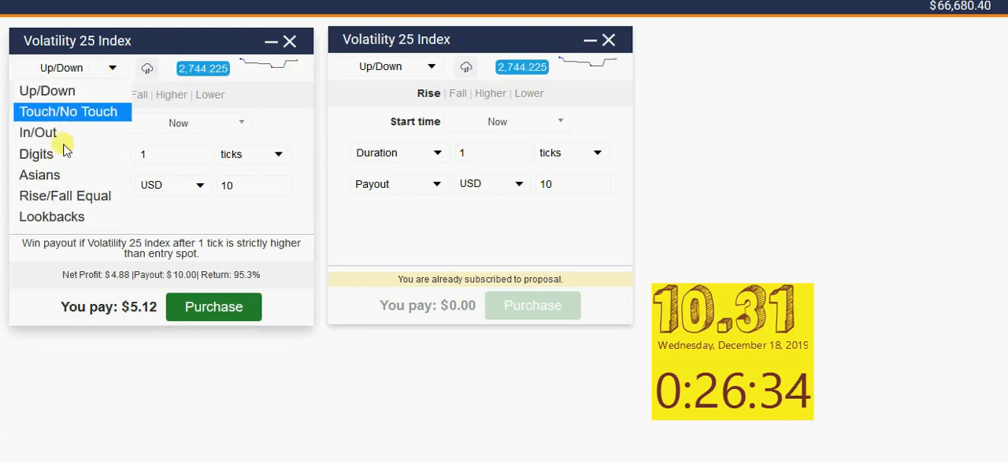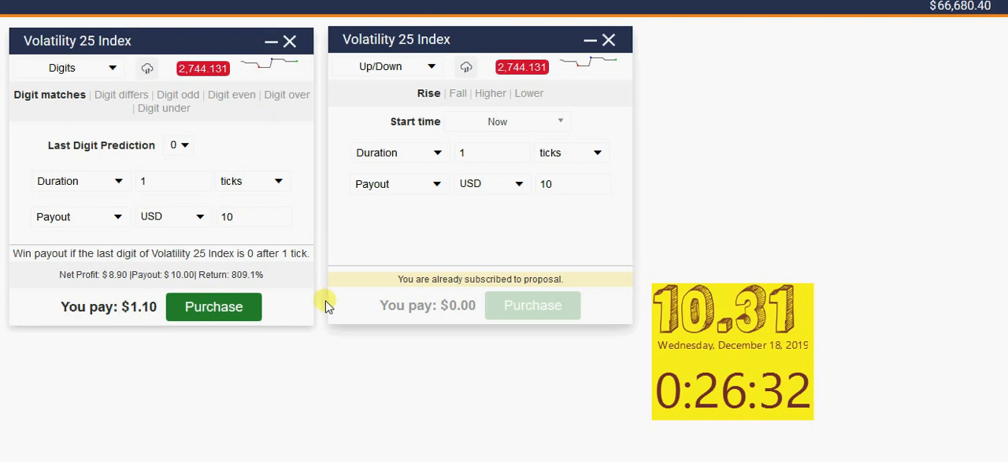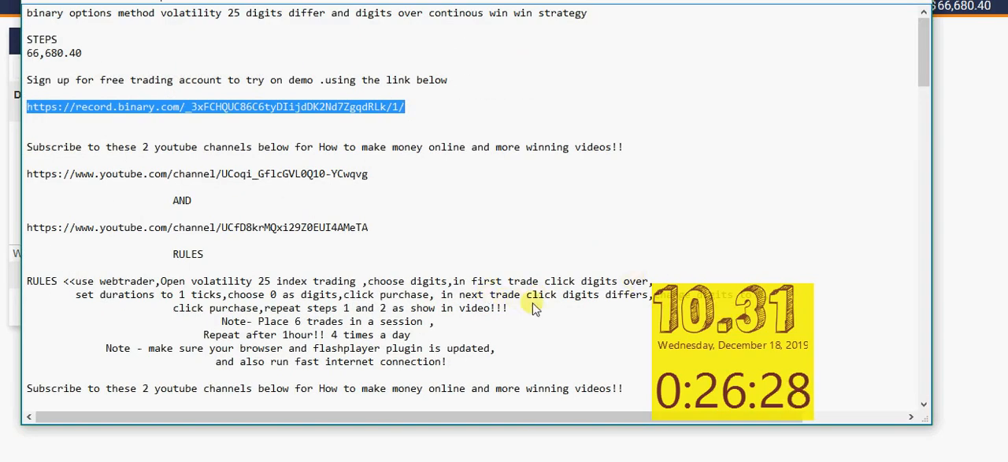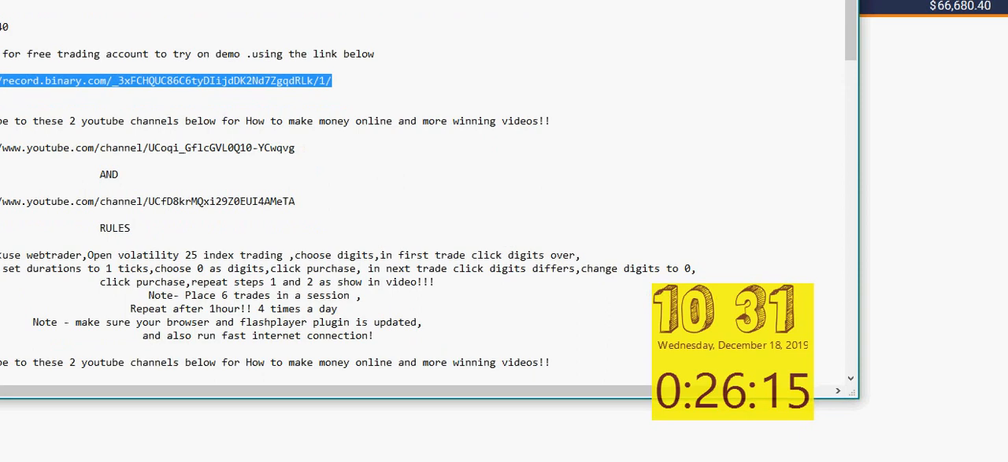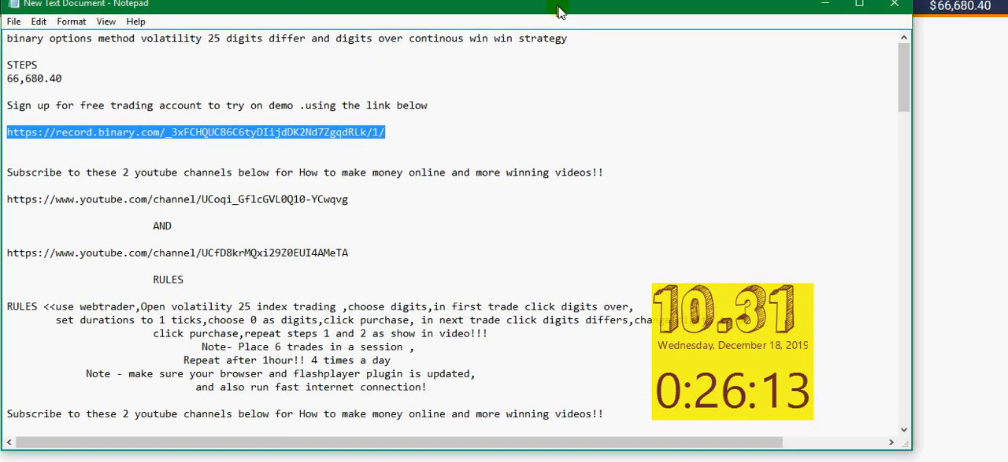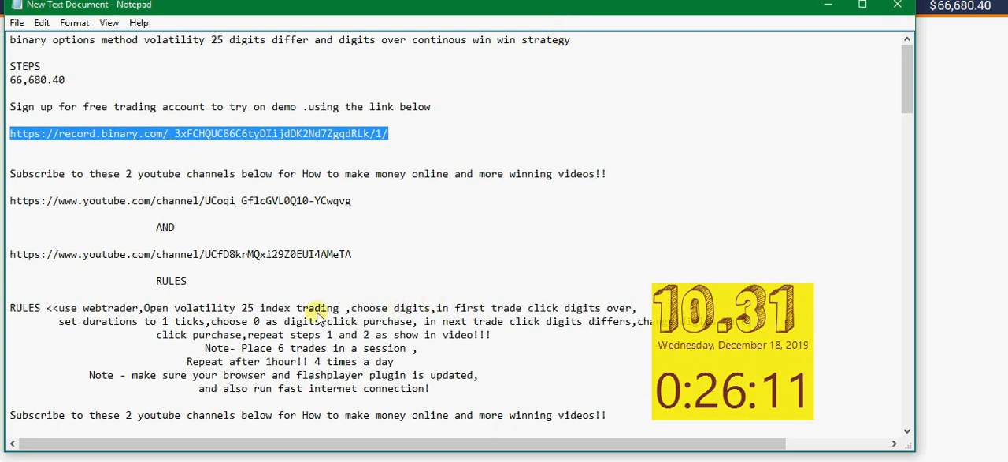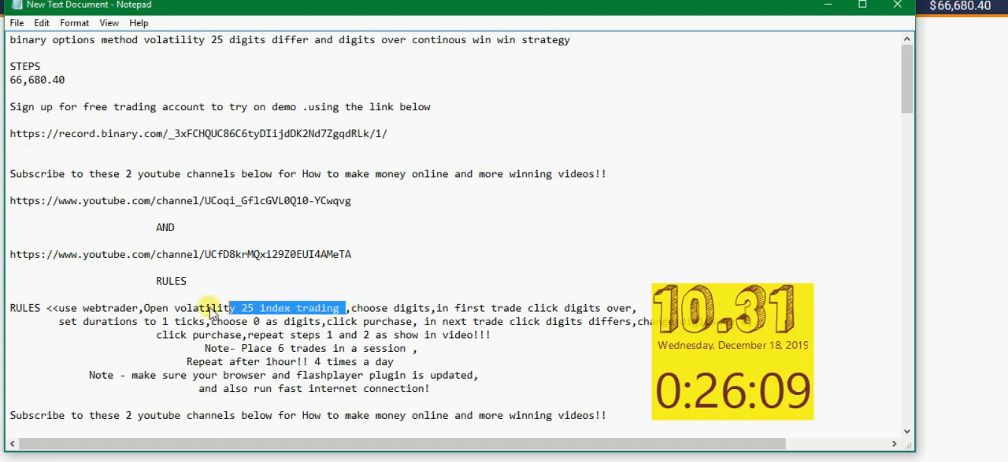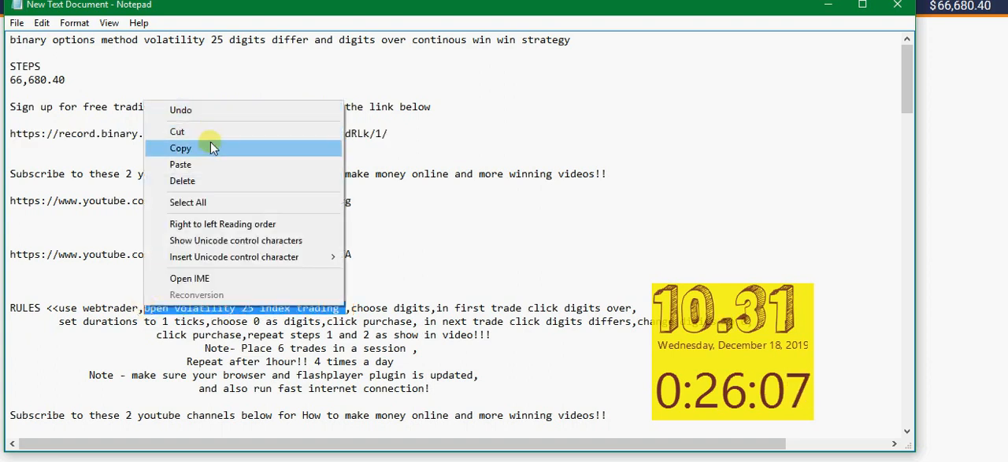Here we are going to change this to digits. As stated here, in the first trade we select digits over and set the duration to 1 tick. In the second trade, we select digits differ, and set the duration again to 1 tick. We change the digits to 0. So let me remind you to open another one.